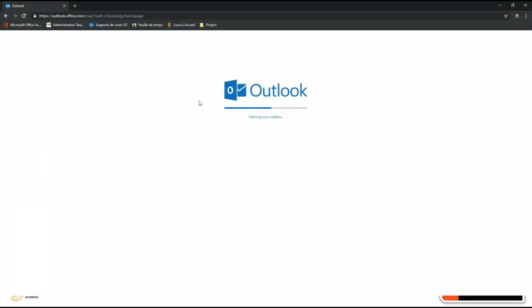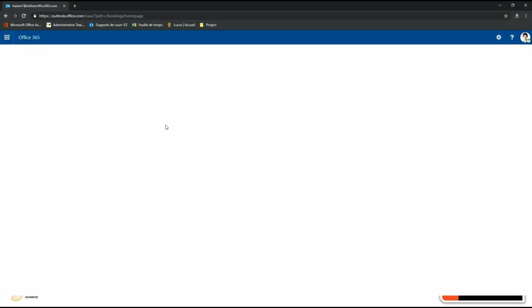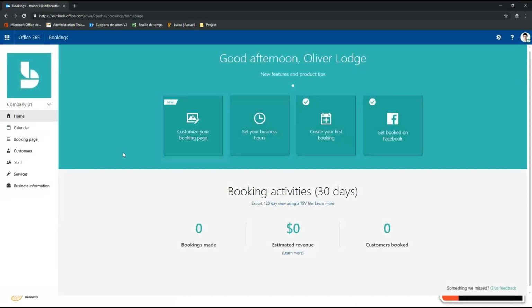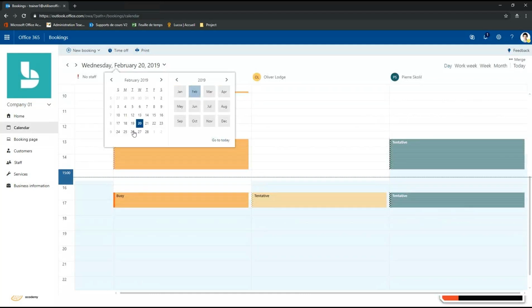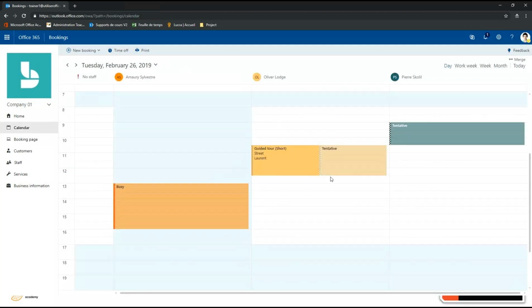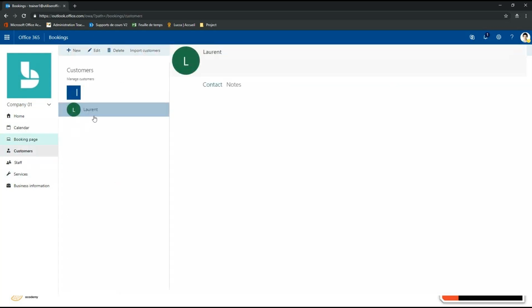And right here on booking, it will take a few minutes to appear, but I will have the information about this customer. Once again, for now, it's not here. It will take a few minutes, but it will appear at one moment or another. Maybe if we go on the 26th, let's check just in case. As you can see, Oliver Lodge, guided tour, short, with Laurent. It appeared right there. And in customer, now, I have Laurent with all of his information.